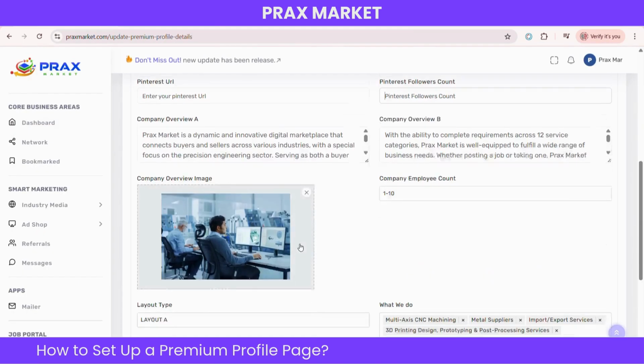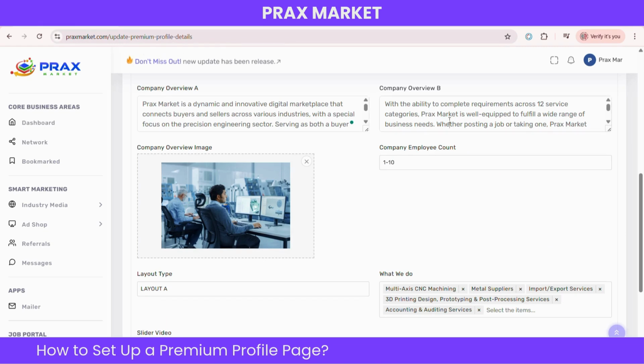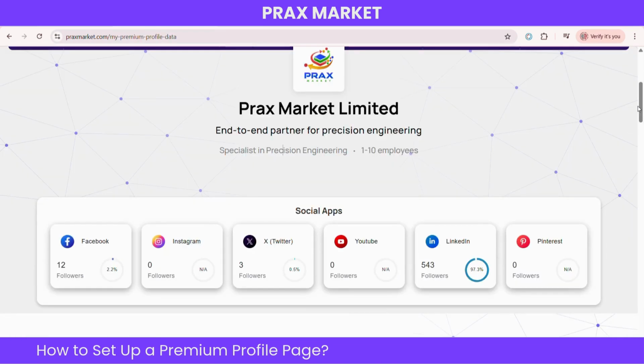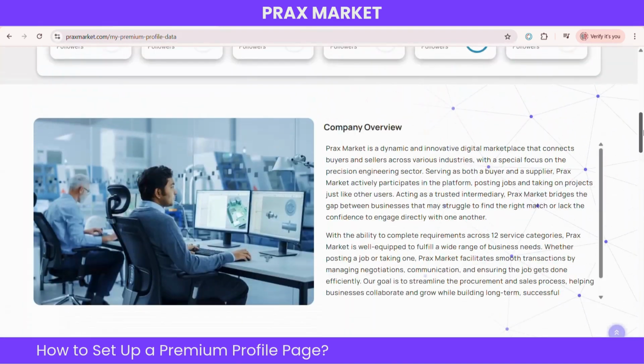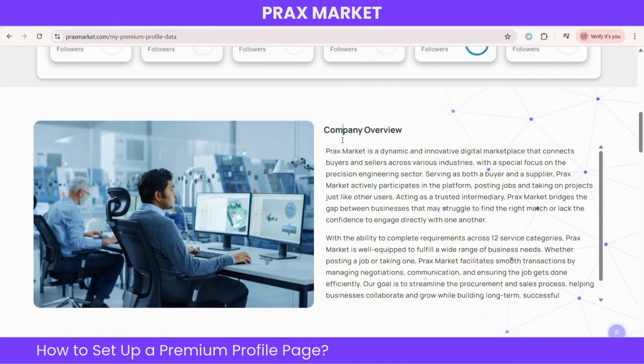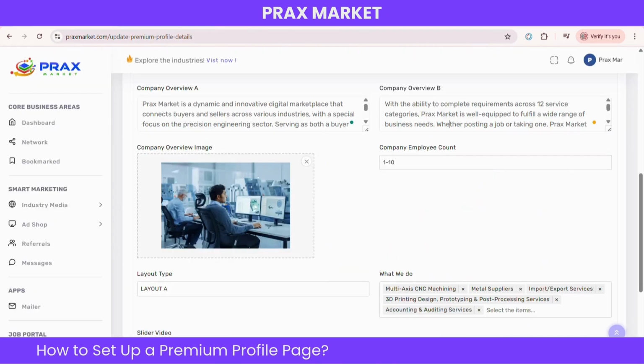Then comes the company overview and image section. The following two fields are for your company overview content and your company image. On the profile page, both the overview text and image tell visitors about your company's background, values, and expertise. You can also choose between two layout styles for your profile page. Select the one that best fits your brand and presentation style.